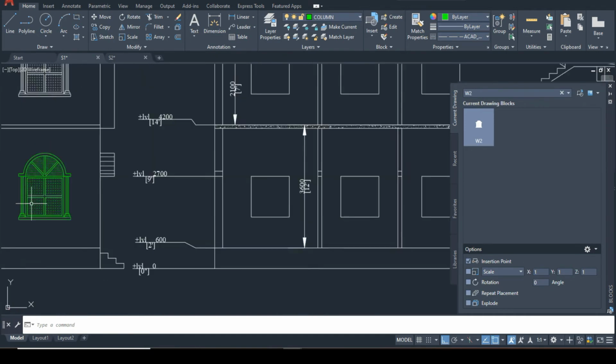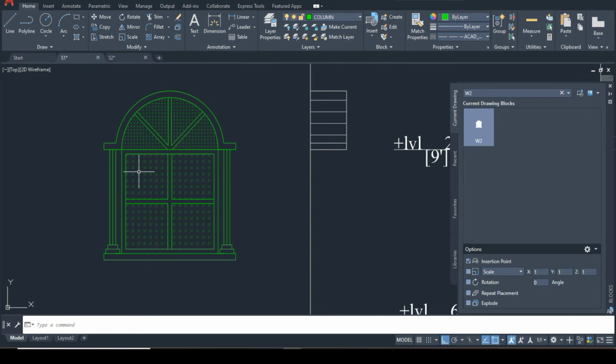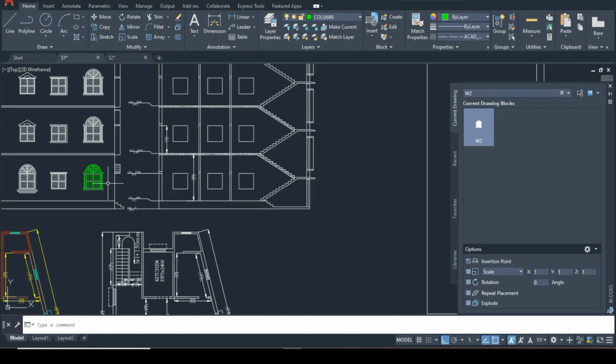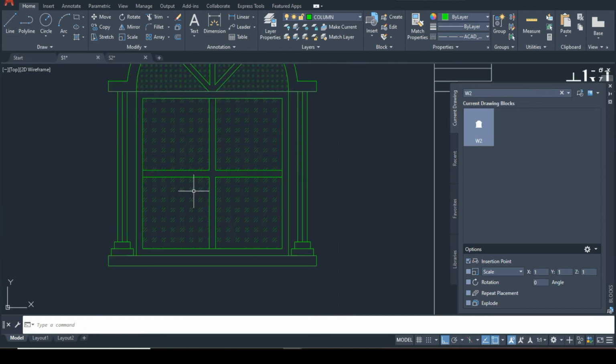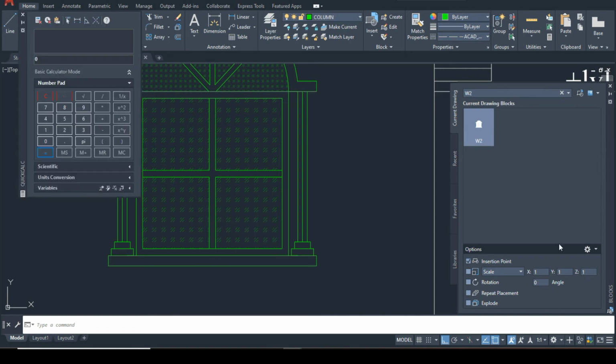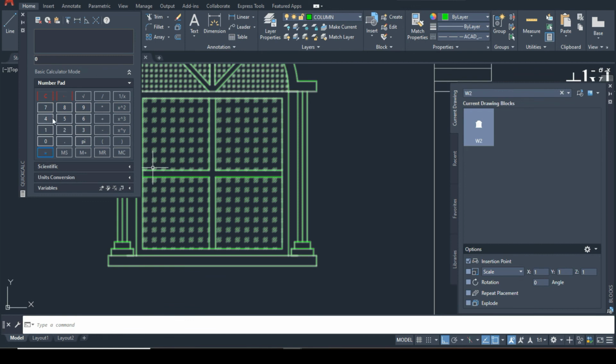So now you can see 4 feet. For example, I want to convert it to 5 feet by 4 feet. So in that case, I need to change 4 feet to 5 feet. So we have the option of a calculator. Yeah. So 4 feet means 48 inch, and 5 feet means 60 inch.